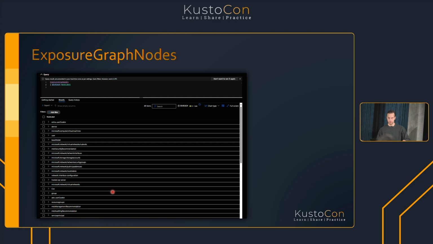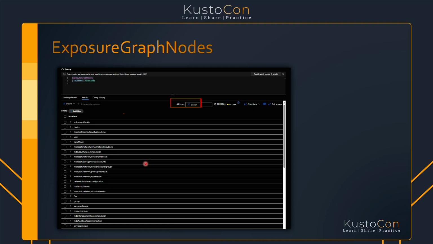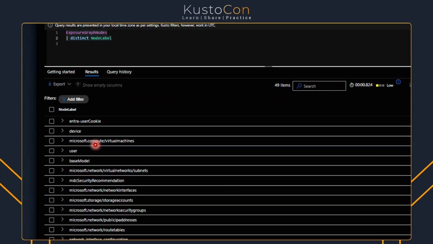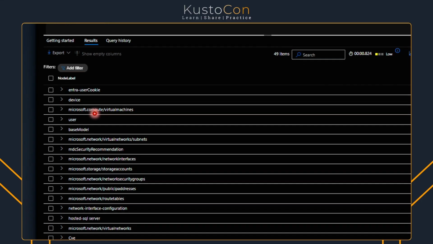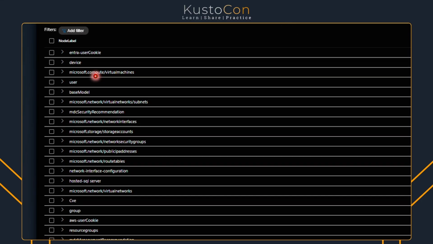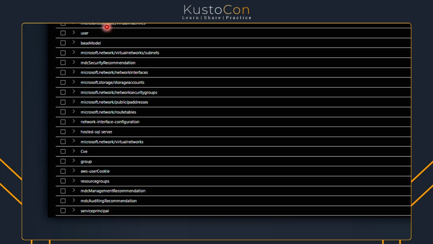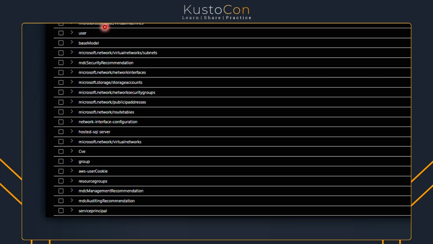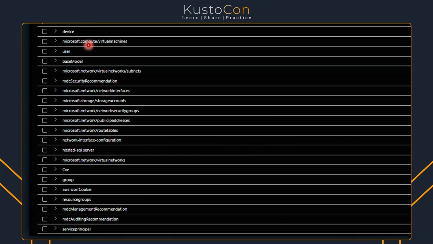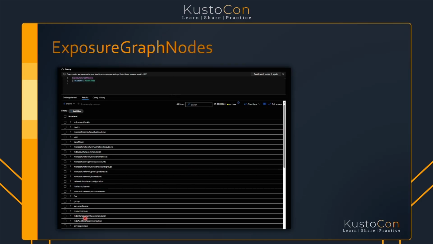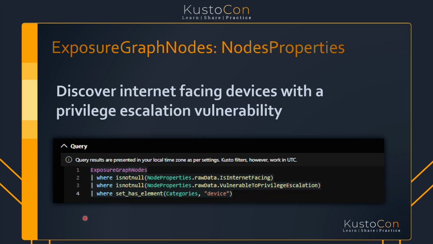But those are not all the nodes, of course. This is an example of the nodes in my environment. As you see over here, 49 items are available. And what you see over here, like Entra user cookies are available, devices, cloud resources, users, base models, even AI models are available, CVEs, groups, AWS user cookies, service principals, managed identities, all that information is all available in the Microsoft Exposure Graph. And you can use all that information to do your hunting.